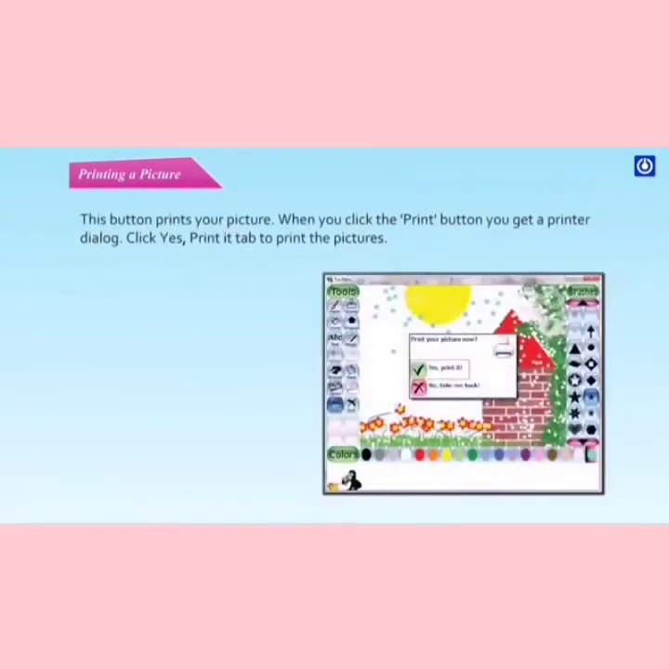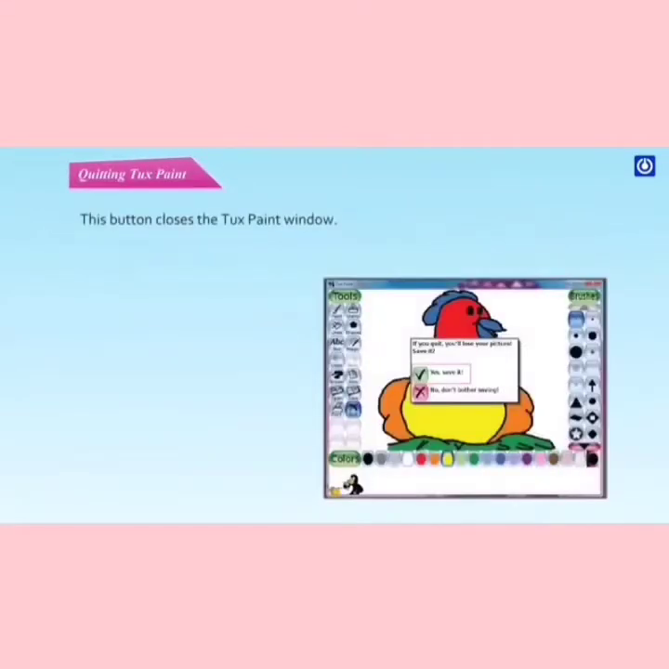Next is printing a picture. This button prints your picture. When you click the print button, you get a printer dialog. Click the Yes, print it tab to print the picture. Next is quitting Tux Paint. This button closes the Tux Paint window. You will first be prompted as to whether you really want to quit. If you choose to quit and you haven't saved the current picture, you will first be asked if you wish to save it.